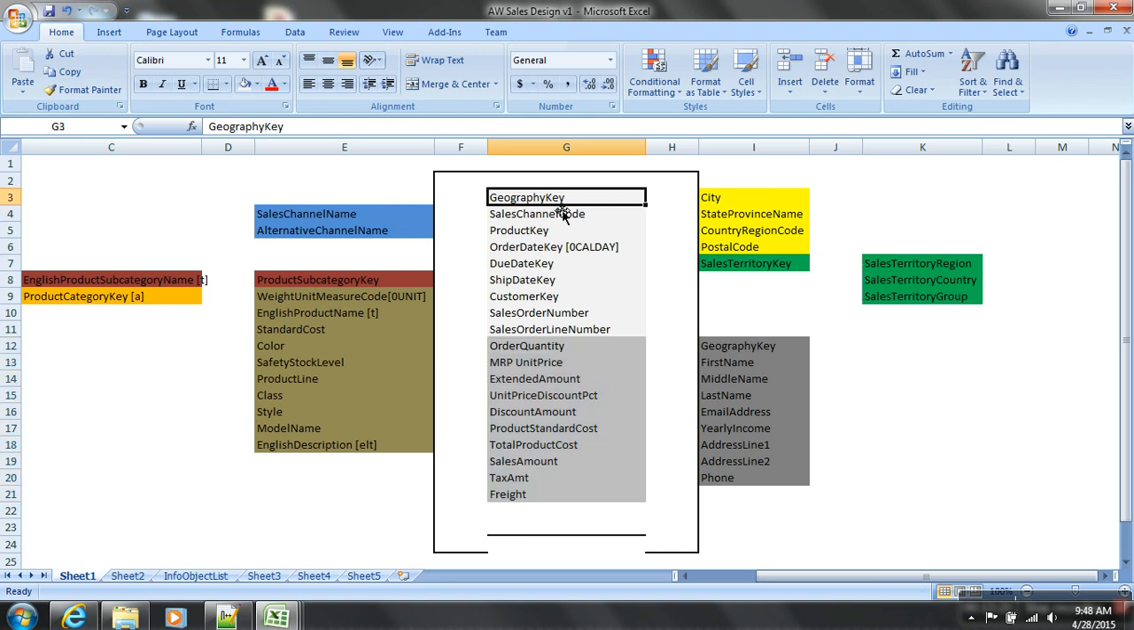Look at this. Geography key, characteristic or key figure? Sales channel code, I or S, web or store. Product key, order date, due date, ship date, customer key, sales order number, line item number. All these are my characteristic fields. Then I've identified key figures: order quantity, MRP price, extended amount, unit price, discount, discount amount, product standard cost, total production cost, sales amount, tax amount, and freight. Everything is a key figure. I just colored them differently, dark, indicating these all are key figures and all these are your characteristics. Clear on this?